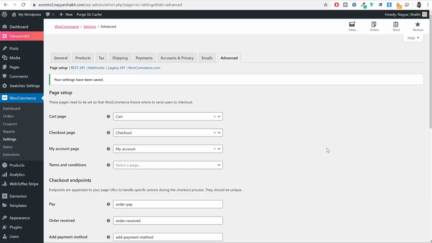Then we'll see how to design the website, because we have not yet designed the website. We are just doing the settings right now. And obviously settings are the most important thing. Designing is the secondary part. So let's see how to create different types of products.